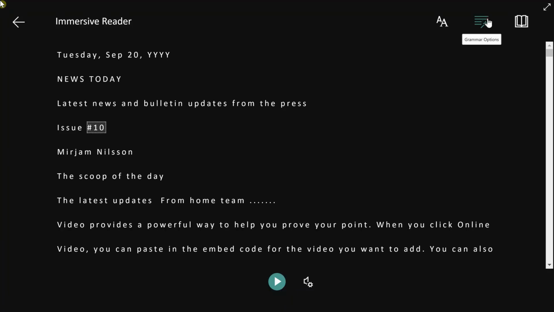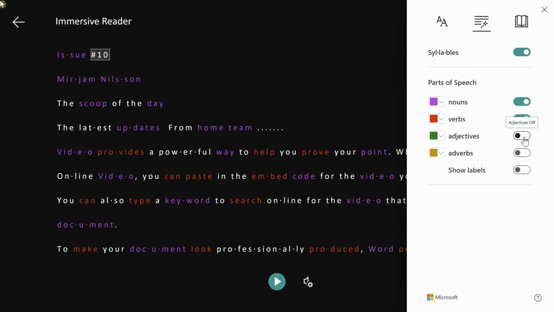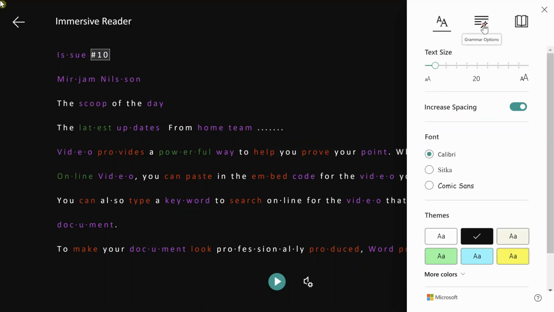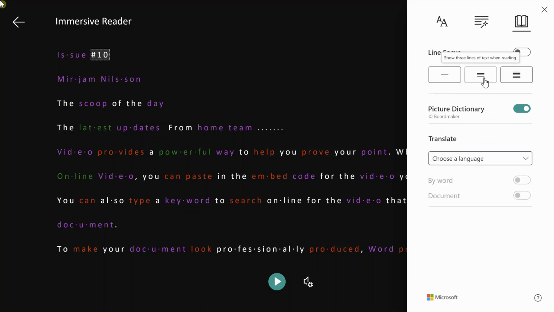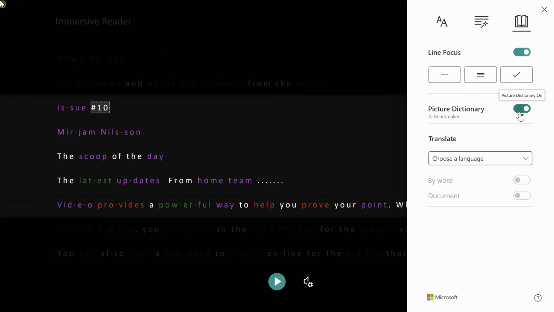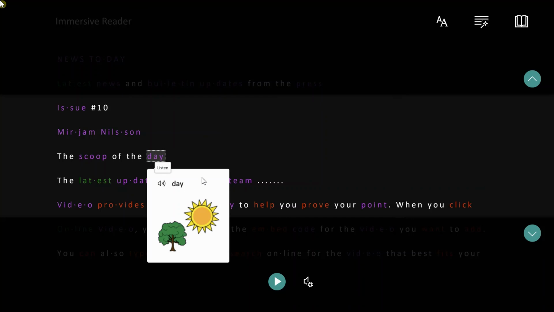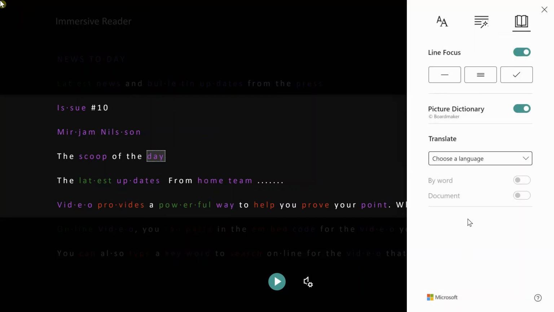So the other capabilities are about switching on the English components and syllables, which will be very helpful for non-English learners, which are most of the customers, students that we have in Asia. And here is the line focus to help the students build their attention. Let's open it up, and a very useful picture dictionary. When I click it, it actually shows pictures and helps the students learn non-native languages using the picture dictionary.